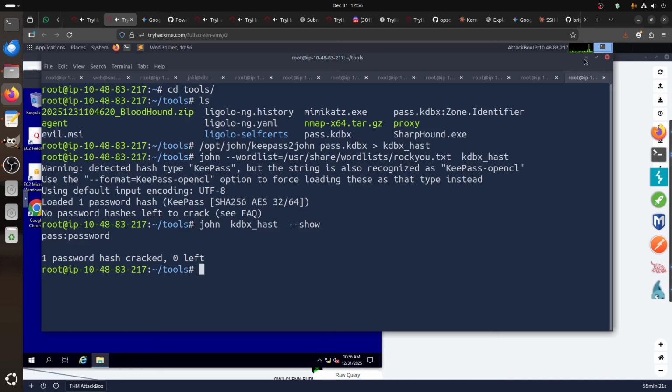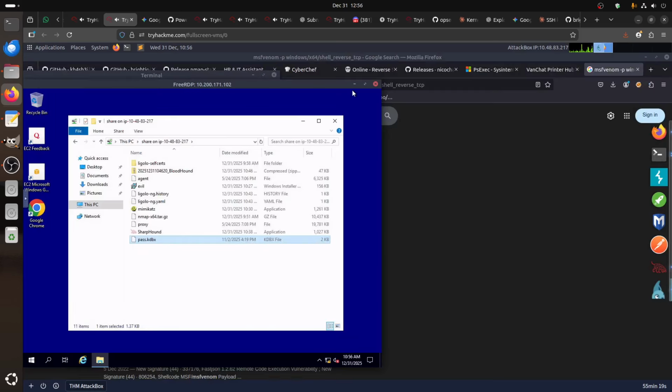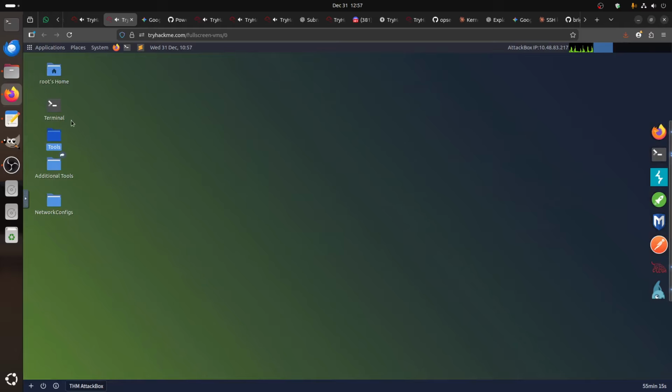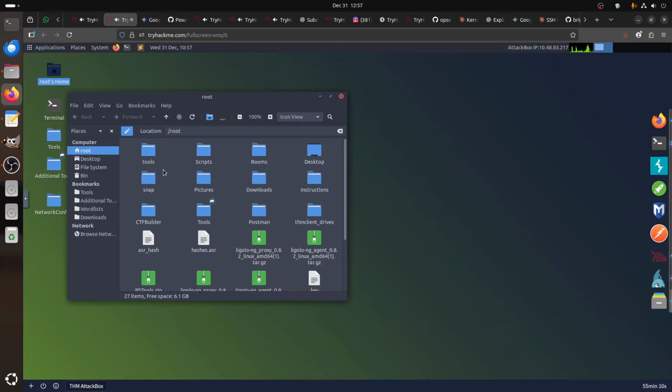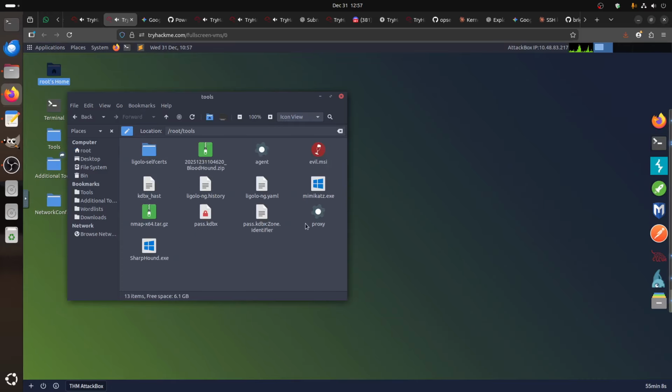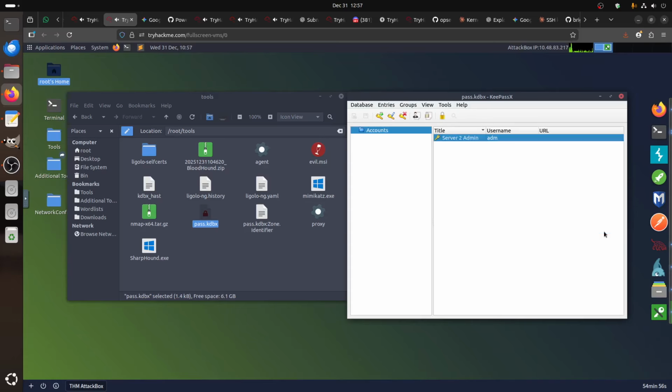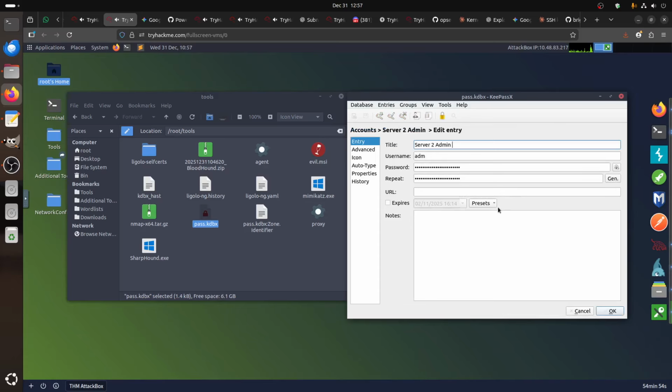Now where is that file? Isn't it there? Let's go to desktop. I don't know where that application is, so we just click on it, it will work. Let's go down, let's go home. Root, tools, where is that KeePass file? Click on it. Password is password. And then open, and then it gives us a password for a user called ADM. We can copy this one.